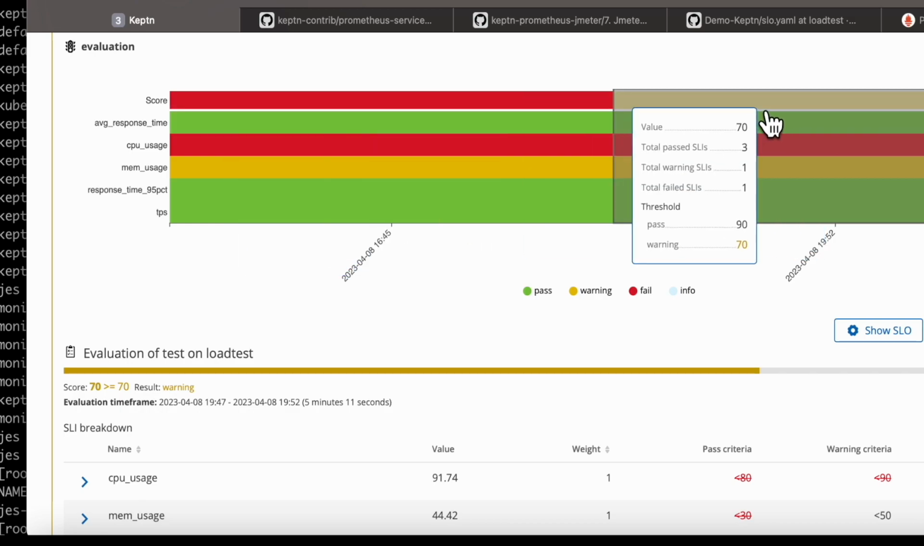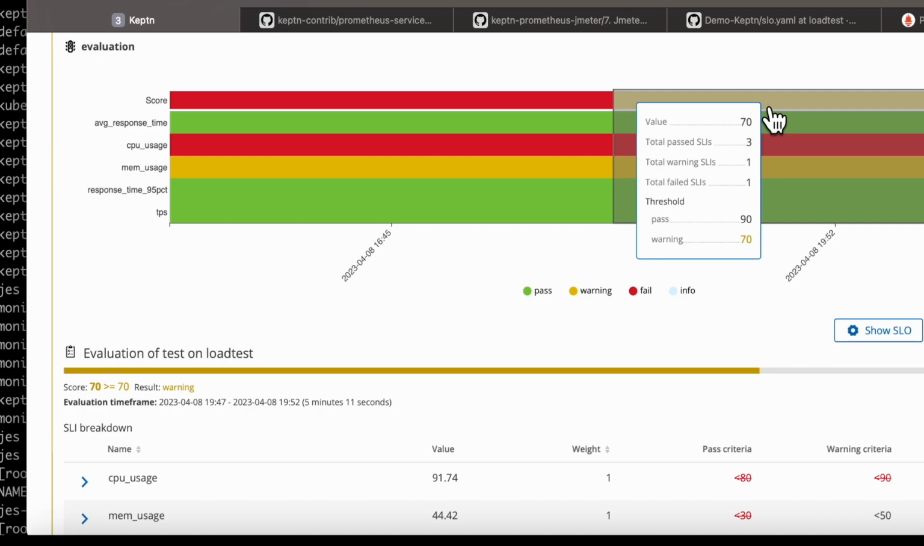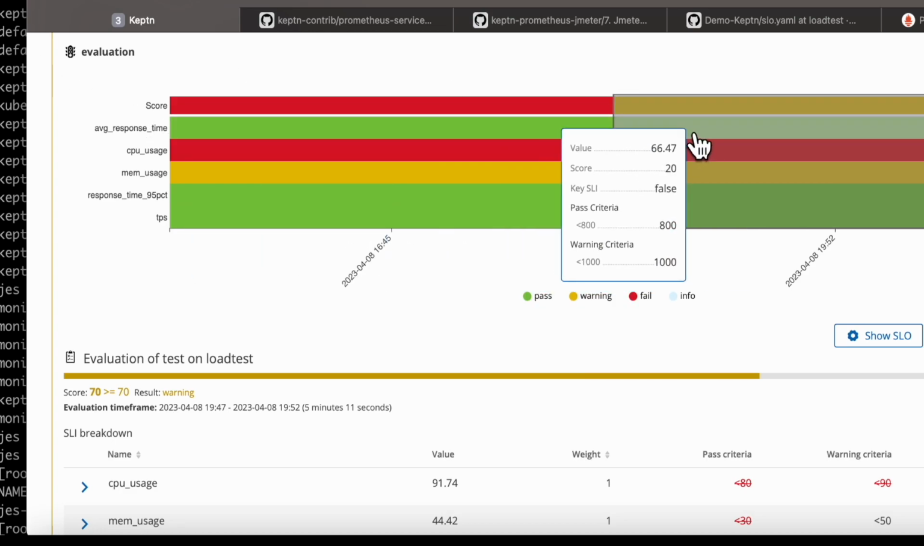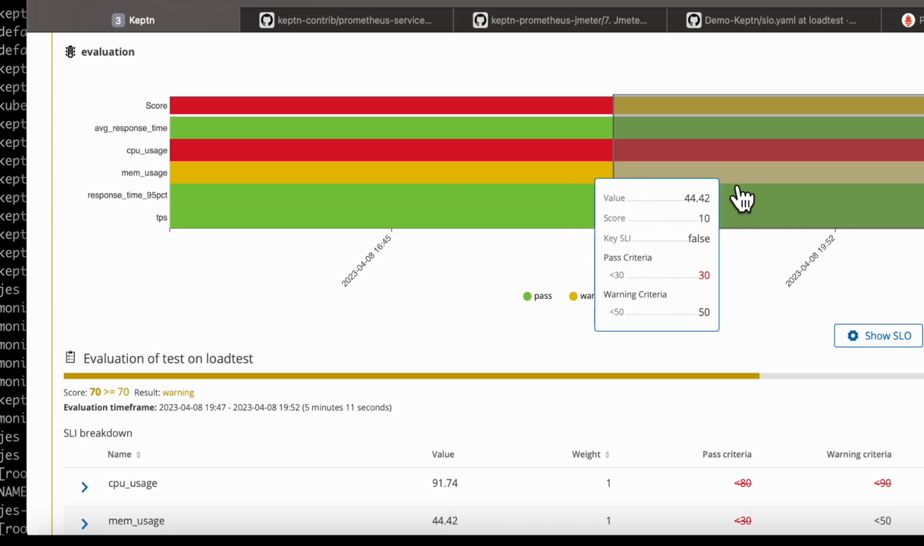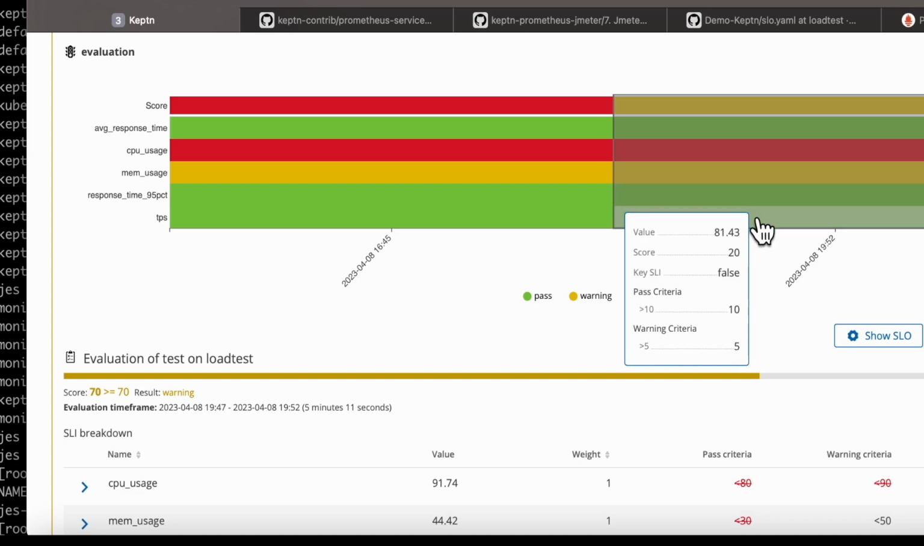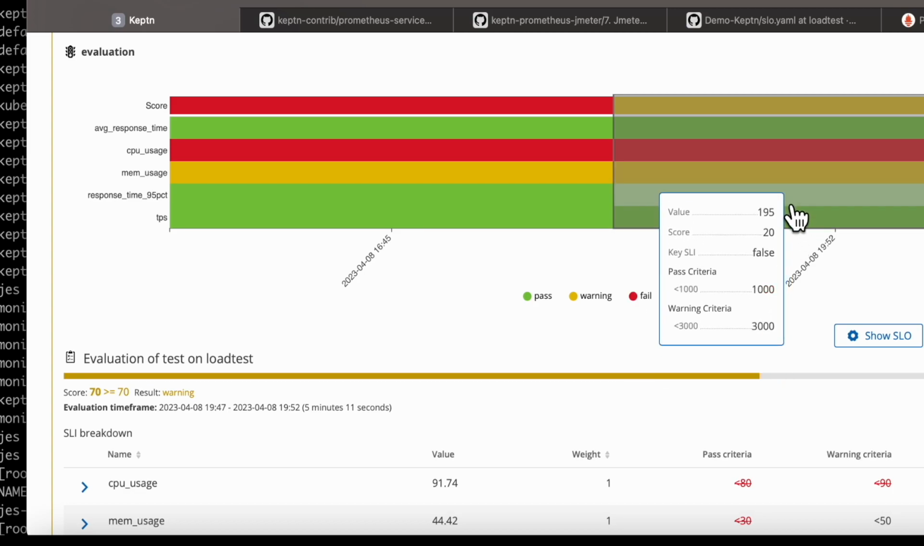The overall score it shows is yellow because it scored between 70 to 90. Now you can see the average response time status was green, CPU was red, memory was yellow, and the 95th percentile response time and TPS indicator statuses were both green.